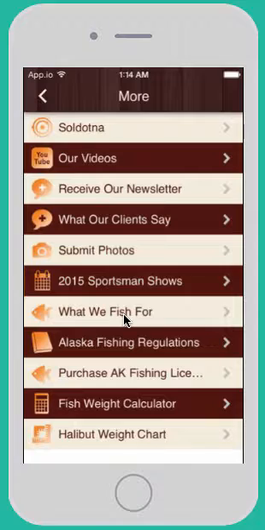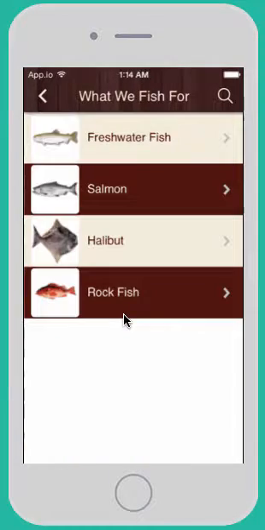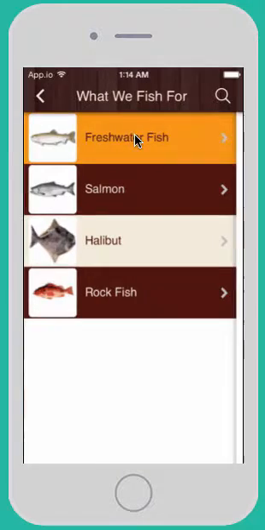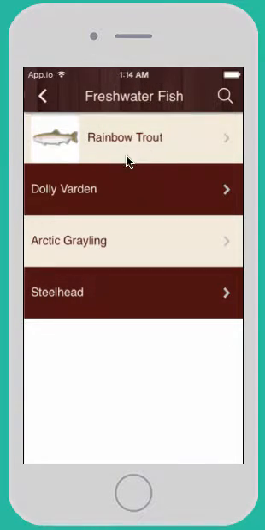What we fish for, I think you saw this on the Petersburg Sports Fishing. We have pretty much any type of fish or any species of fish that you fish for. Since we do quite a bit in Alaska, we have all of that available. So up here we have the freshwater fish. If you click on it, it'll drive down and show rainbow trout, Dolly Varden, Arctic grayling, and steelhead. The thumbnails would show up.